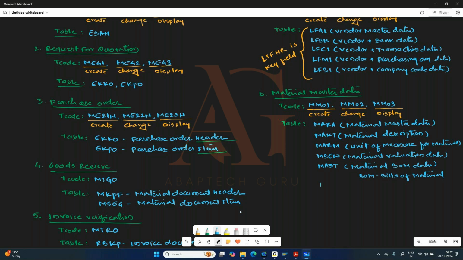Now, if I want to see in which plant you are manufacturing which product, that is part of MARC, the plant data for material. So on, we do have many tables. I'm just taking a few only for your understanding.